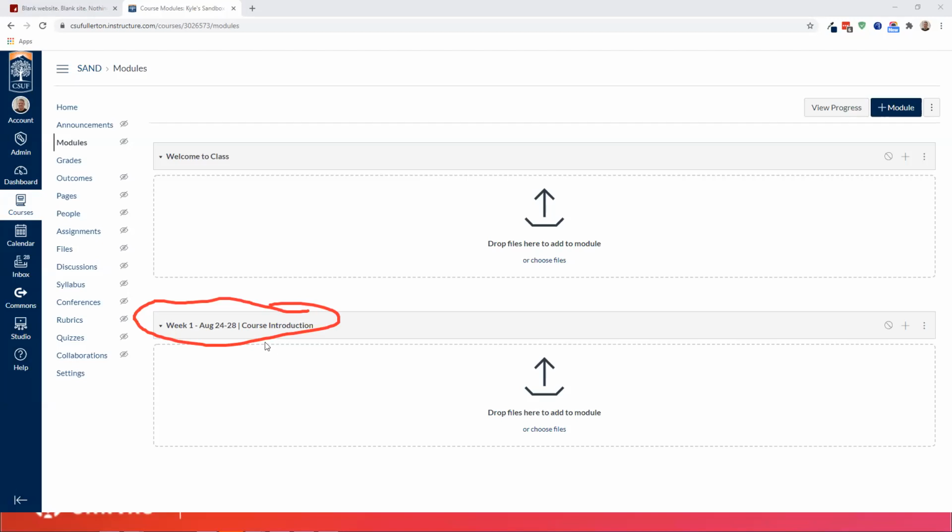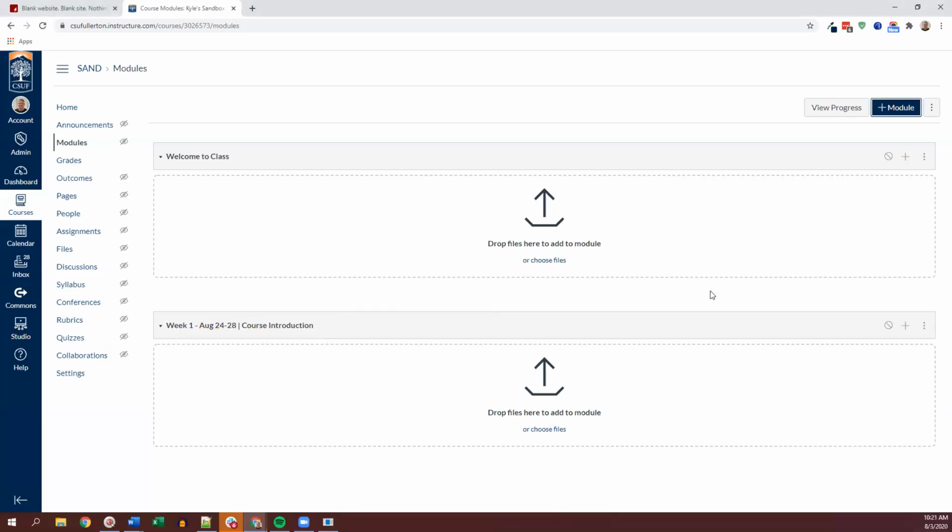Now, the reason I'm descriptive like this is because I want students to be able to know where to go without having to ask me. They know what the date is, what dates they should be in. They know what it's going to be talking about, right? So be descriptive with your module names. Don't just call it week 1 or module 1. It provides a lot of value to your students. Now let's go ahead and add one more.